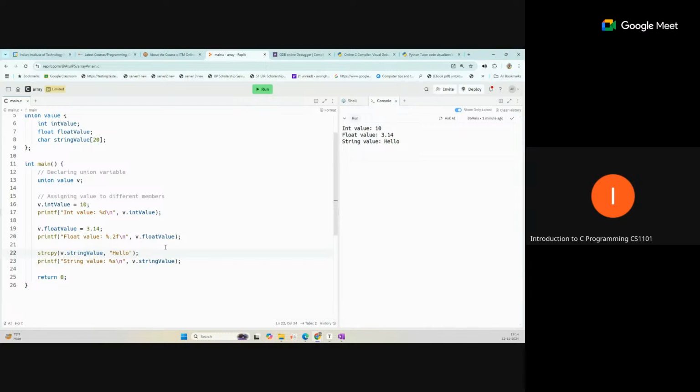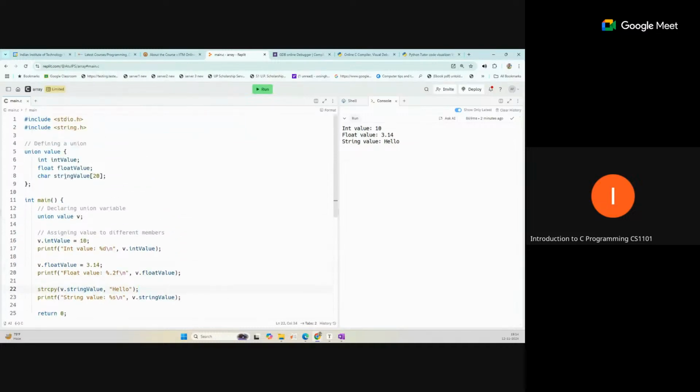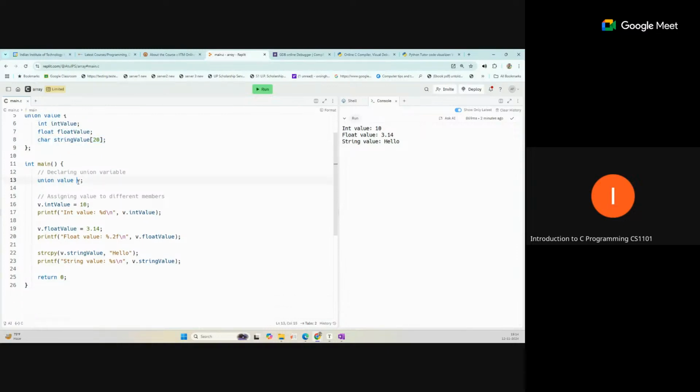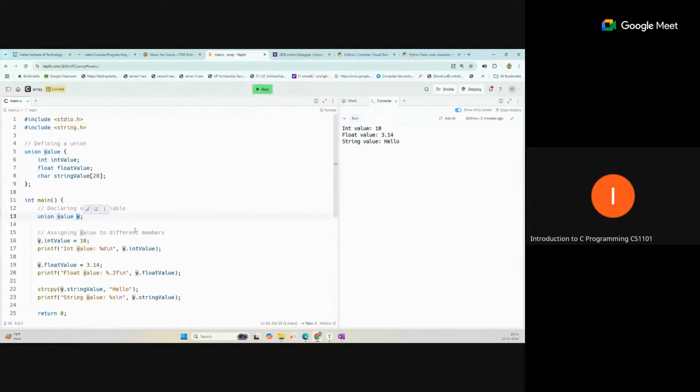So this is useful in cases where you want to optimize memory and store different types of data under the same name. This is the example. You can see we define the union in the same way: this is the keyword, then the members, then the variable names. After that, we create the variable for that union, using union value and then the variable name. Then we store the data with the name v dot. The same dot operator is used here also. So this is the union.